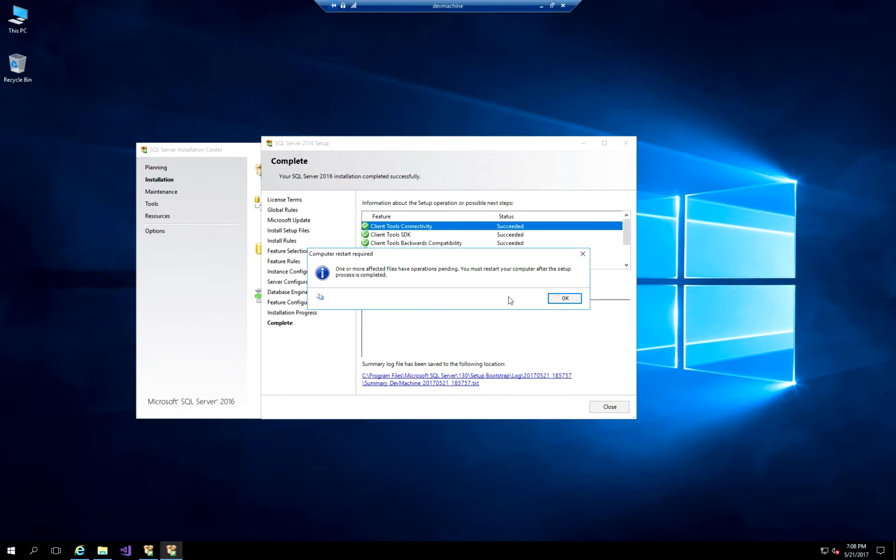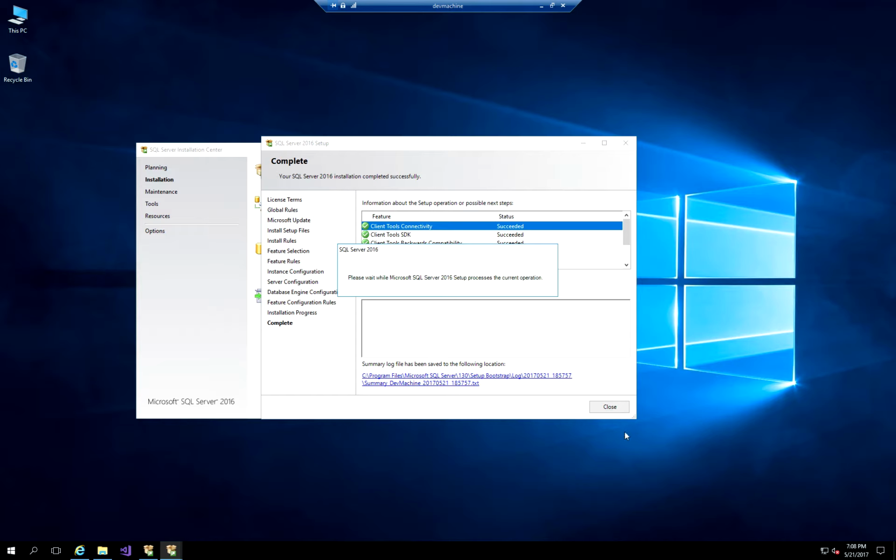Okay, so as you can see, the installation completed, and it's asking us to make sure that we restart the computer after the setup, because some files still have pending changes. So we're going to go ahead and hit OK here, let this finish, and go ahead and click close.